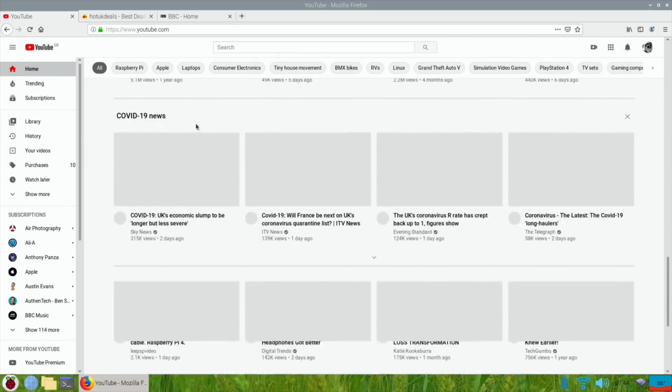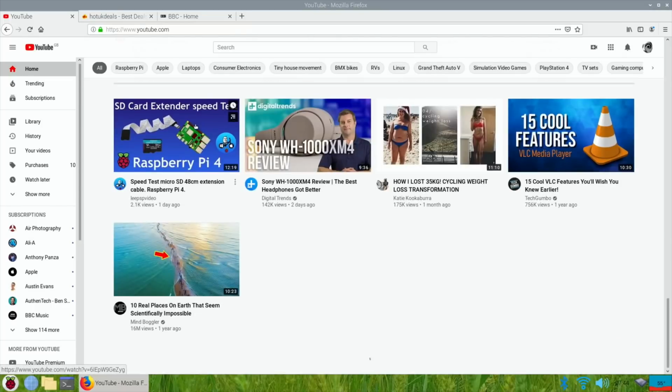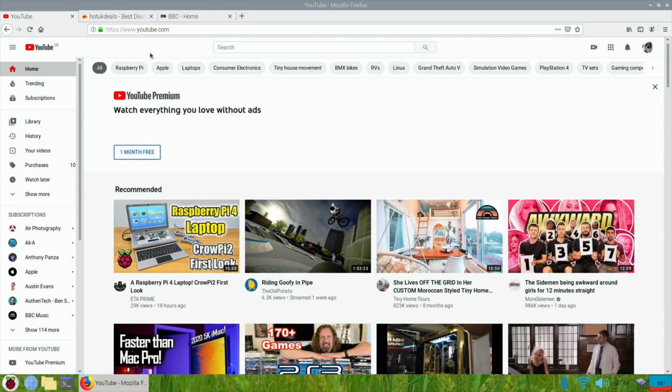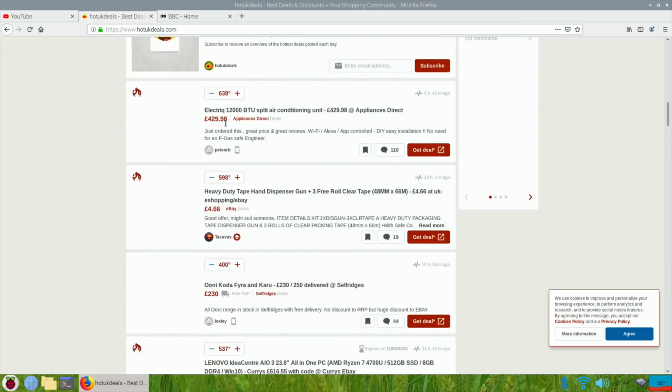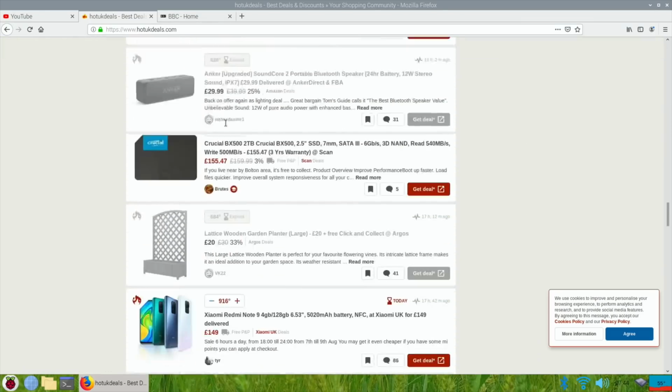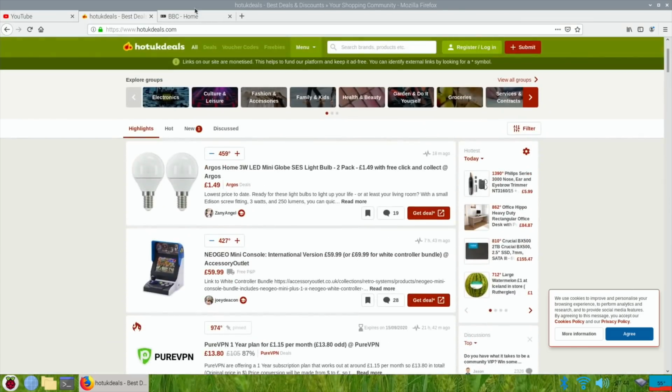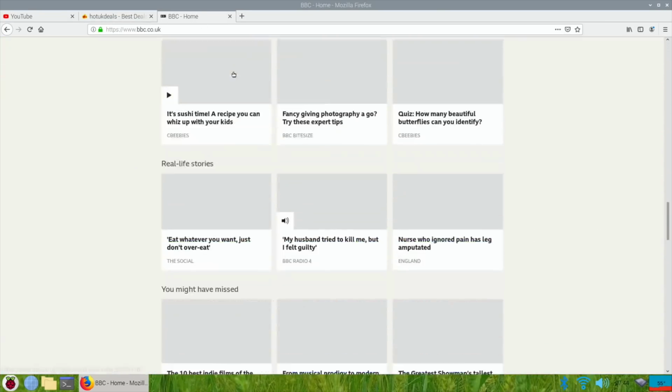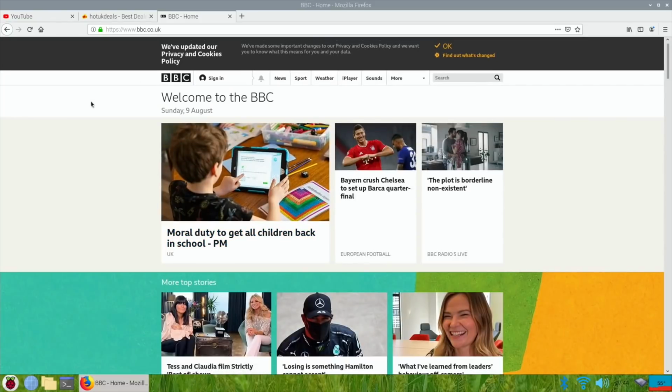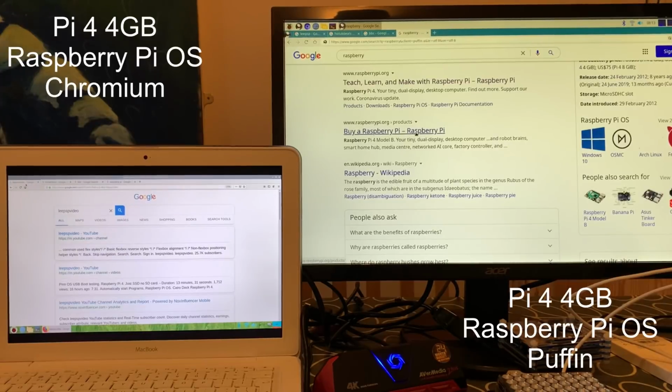Right, so let's scroll to the bottom. Yeah, lovely smooth scrolling. No issue with that at all. Hot UK Deals. Yeah, lovely smooth scrolling. See, it likes to load the page as it goes down. And then BBC Home. Yeah, lovely smooth scrolling. So they need to sort out that scrolling, but let's get two screens side by side and see if we can manage to do pressing the same button at the same time and do a speed test.